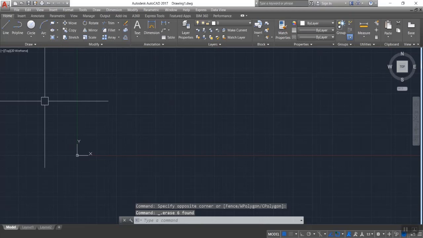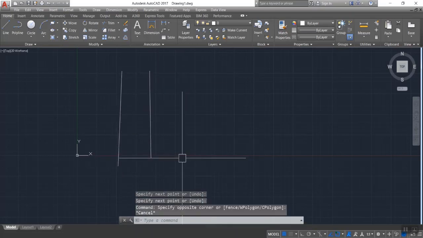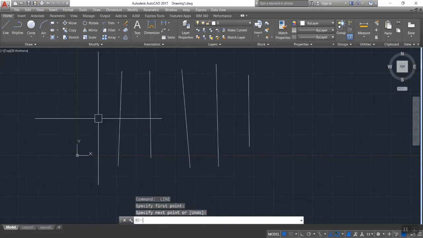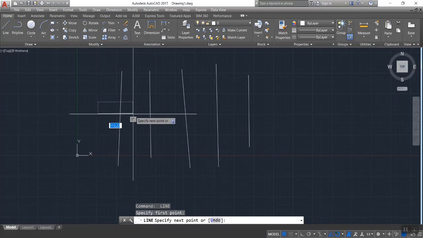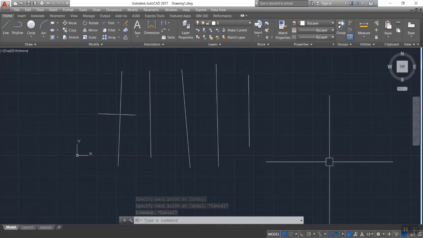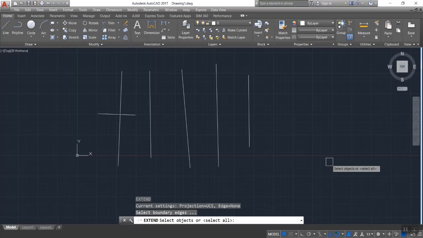Okay, so next thing is extend. So let's say there are a few lines, and then there's a line over here, so you need to extend this line towards the end. The command for extend is EX. This is the same way as trim. So we can select a boundary line. Let's say this is the line I'm selecting as a boundary, and then I need to extend this line.